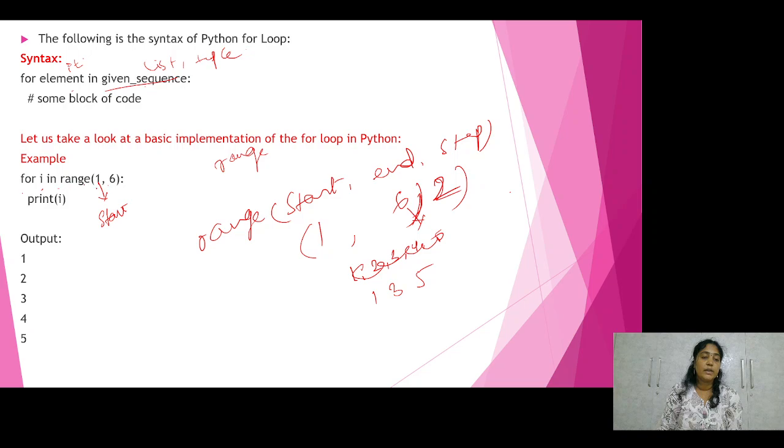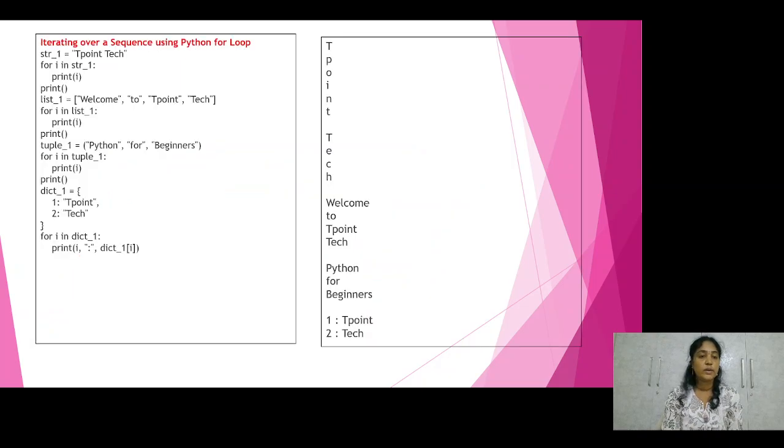Now here, for i in range 1 to 6, where 1 is the start and 6 is the end, it is allowed to take up to end minus 1, so that I print i for every iteration. The i value is initially 1, 2, 3, 4, 5, 6, right? In this, 6 is not allowed. Initially, the value of i is 1. It prints 1. In the next iteration the value of i is 2. It prints 2. Next iteration 3, 4, 5. 6 will not be included. It always iterates to end minus 1.